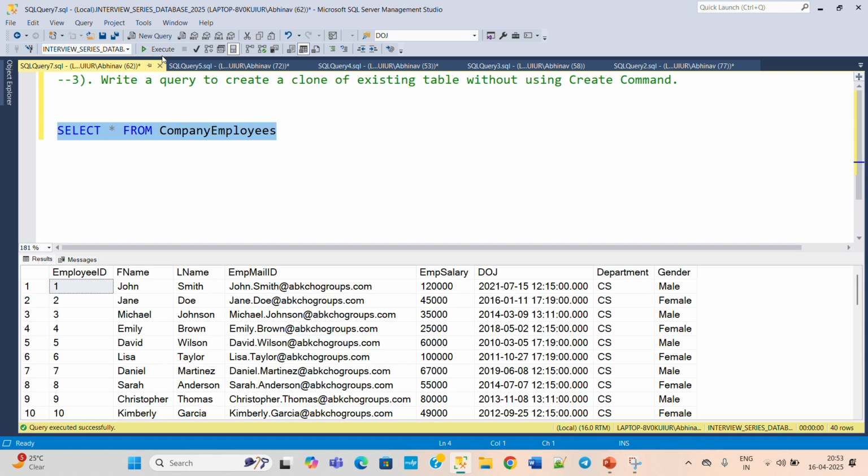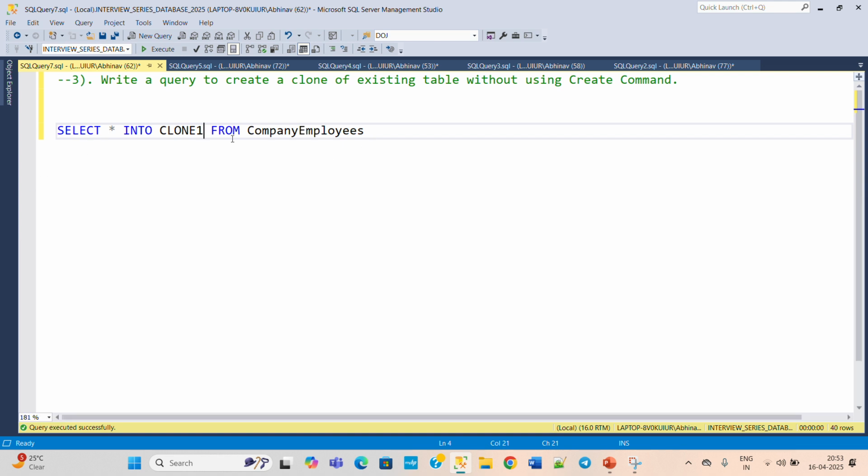So in two ways we can clone this. One way is that we will clone this and insert all the records from this table into that particular table. But our second requirement is that we need to create an empty table with the same structure. So we will see how we can do both of them. For creating with all the records, what you need to write is select star into and then clone one. Clone one means the table name where you want this table's records to be inserted and the table to be created. So clone one table we want to create.